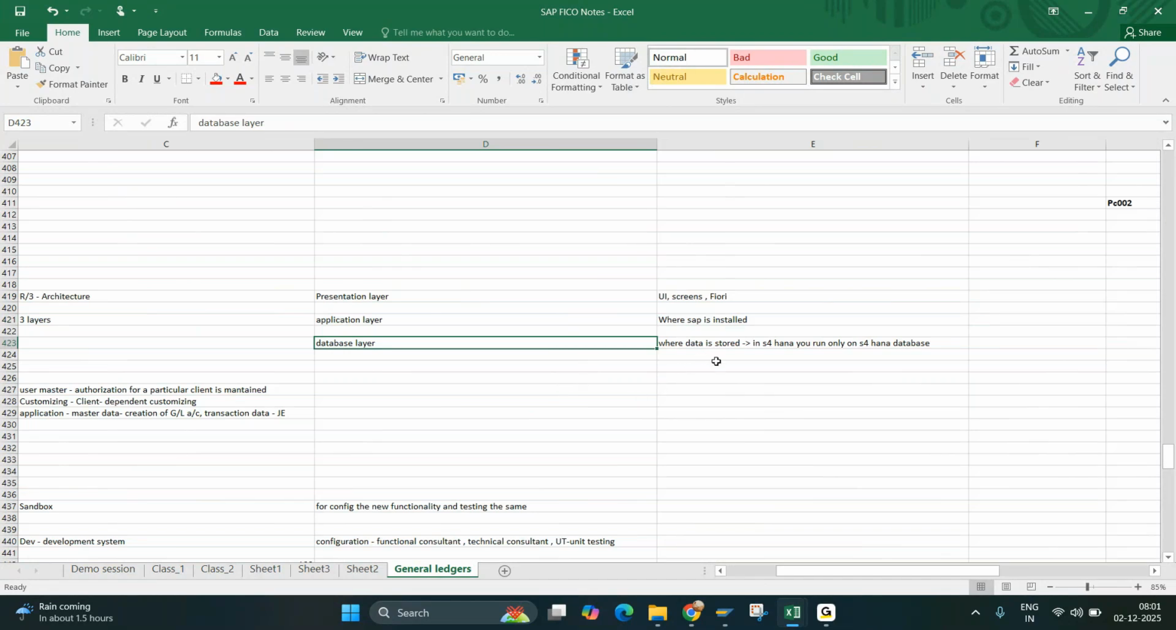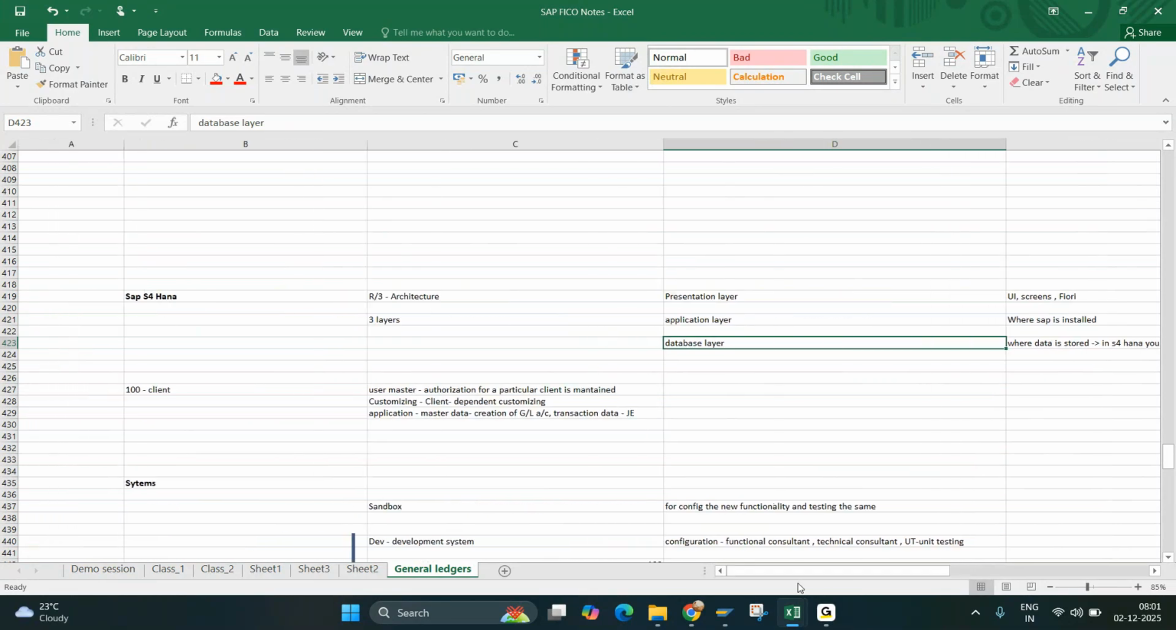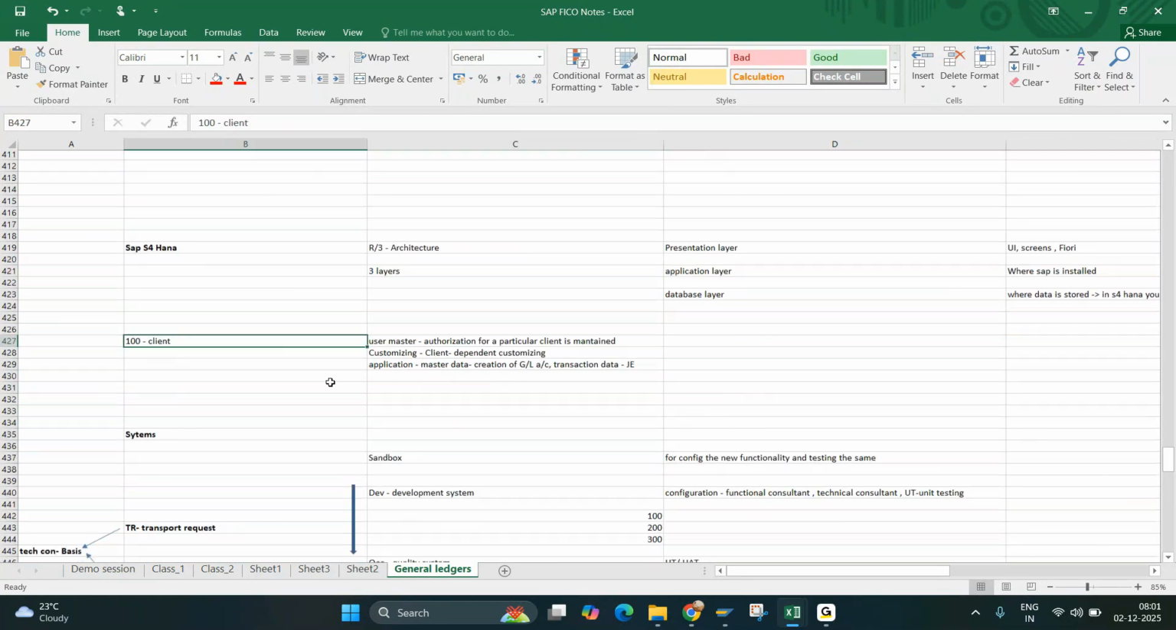Then the database layer. The database layer is nothing but where data is stored. In S4 HANA, you will be running only on the S4 HANA database. So when you are talking about an S4 HANA system, they are blindly using the HANA database to store the data. Now, we have a client.